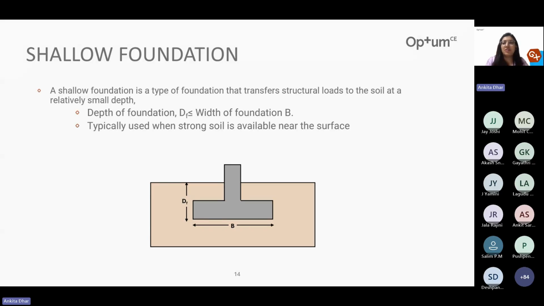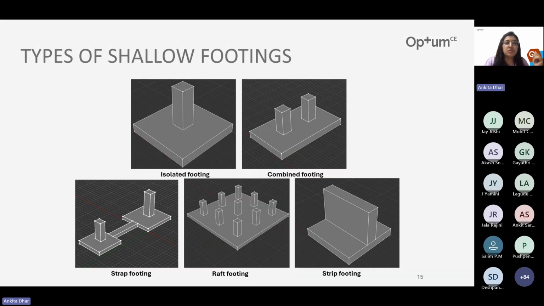So as everybody is from geotechnical fraternity, I'm sure you know about shallow foundation, but just to give you a brief start, we would like to start with the shallow foundations. And what is it? It's a foundation where the depth of footing is less than the width of footing. So why do we provide shallow foundation? Because we have a strong soil strata. So whenever there is a strong strata, we can go for shallow foundation and it transfers structural load at a relatively smaller depth.